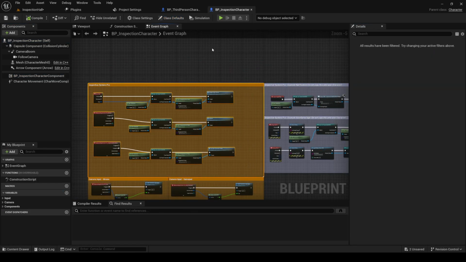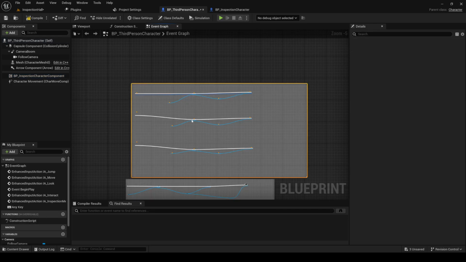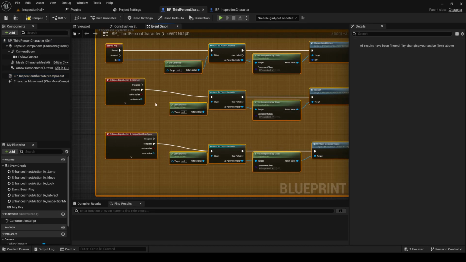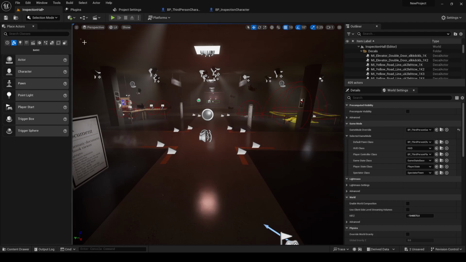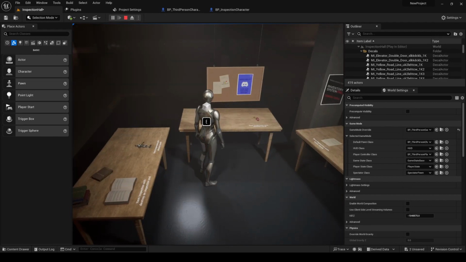Copy the events of Open Menu, Interact, and Any key, and paste them to the event graph of your own player character. You should now be able to interact with all inspections. You can check out the item inspection.